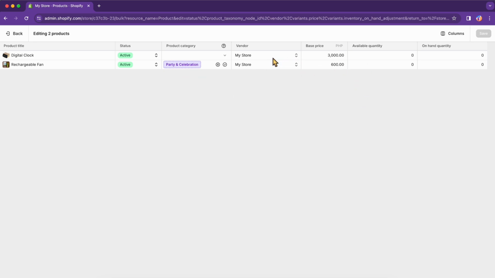To change prices, I simply click on the price field, type in the new price, and then copy it using Ctrl plus C. Then, I'll paste the new price for as many products as needed. If I have 5 products, I will repeat the process. Finally, I will click on the Save button, and that's it.